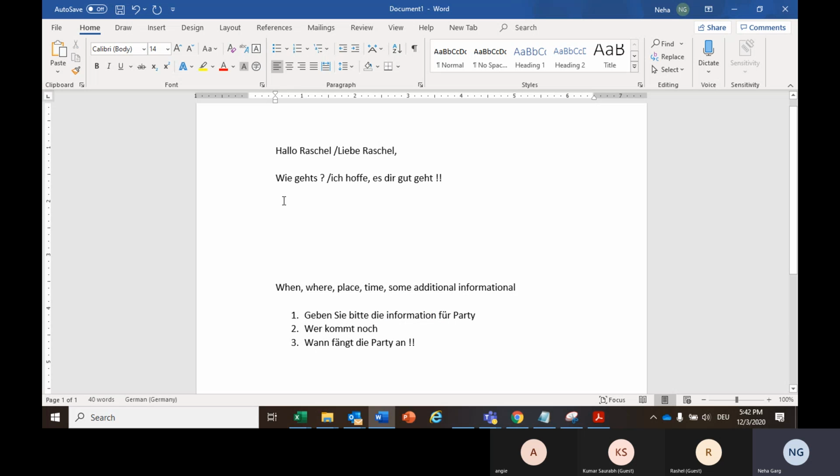So let's start writing. Since it's A1, as I was saying, the letter should not be very complicated. Don't try to fill the letter with all the grammar you have learned, to avoid making a lot of grammatical mistakes. Try to keep it simple, to the point, giving all the information which is required.